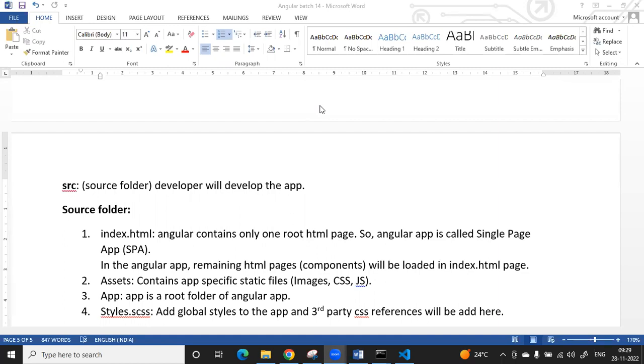Clear? Nowadays you may use some other libraries, but 99% of software projects are using Bootstrap. So for example, if you want to add some tiny CSS like this, we need to add it in the styles.scss.